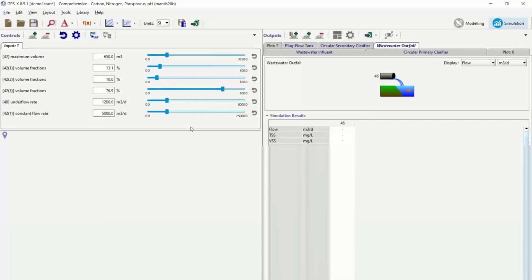Right. Okay. Another useful thing is our visualization tab. So above your output tabs in GPS-X, there's a little eyeball there, and that's our visualization tools. They're useful. This is where you can get a Sankey diagram.